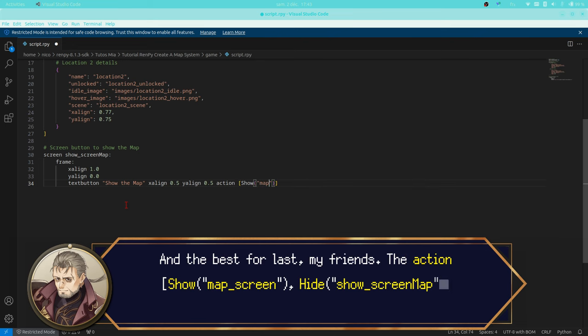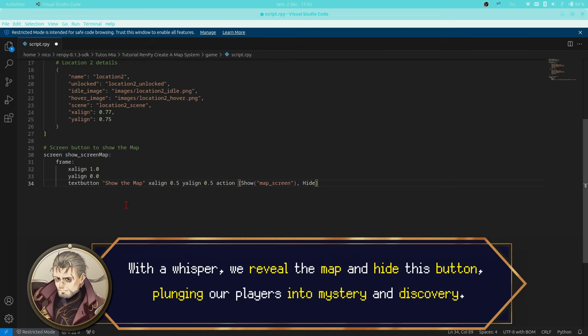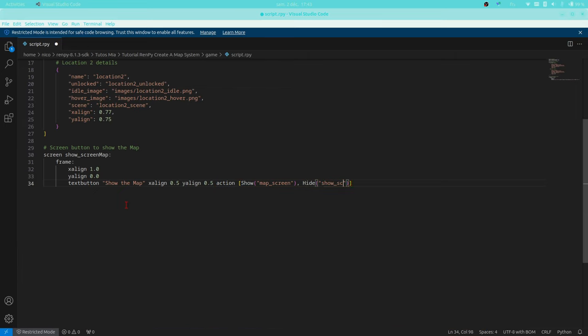And the best for last, my friends. The action Show("map_screen"), Hide("show_map_screen"), is our spell of transition. With a whisper, we reveal the map and hide this button, plunging our players into mystery and discovery.